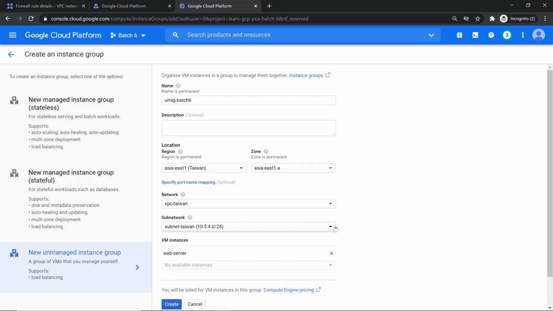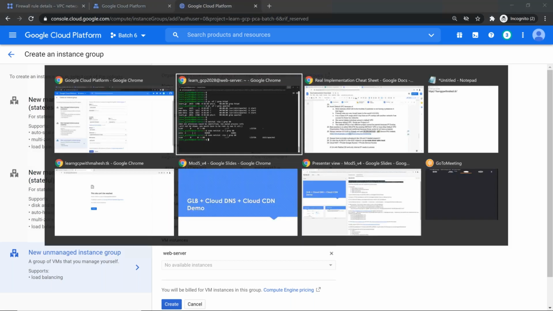So whenever you create an unmanaged instance group, this is basically a zonal resource. It's a zonal resource. Why don't we add this to our cheat sheet?